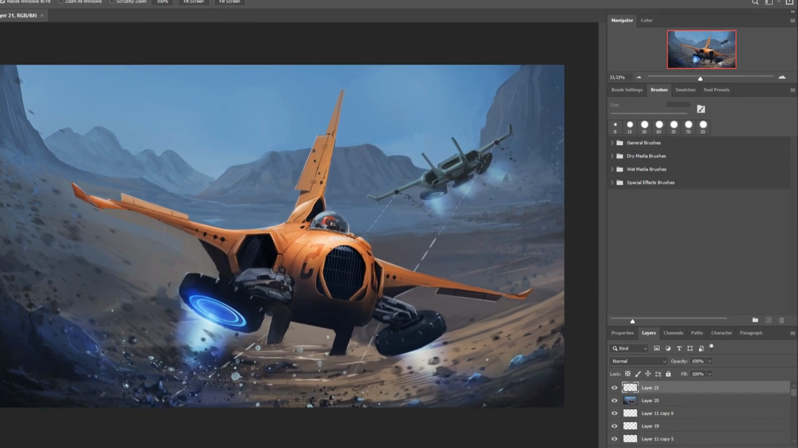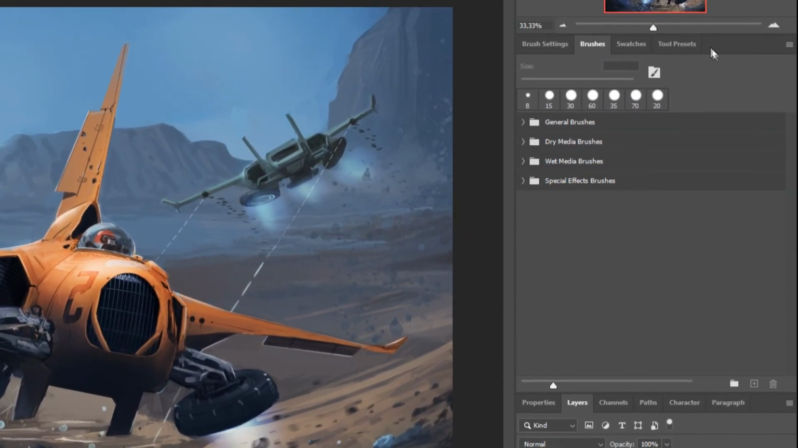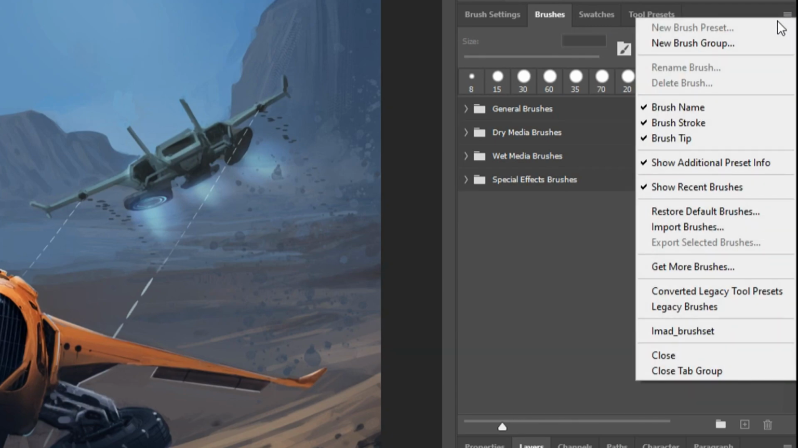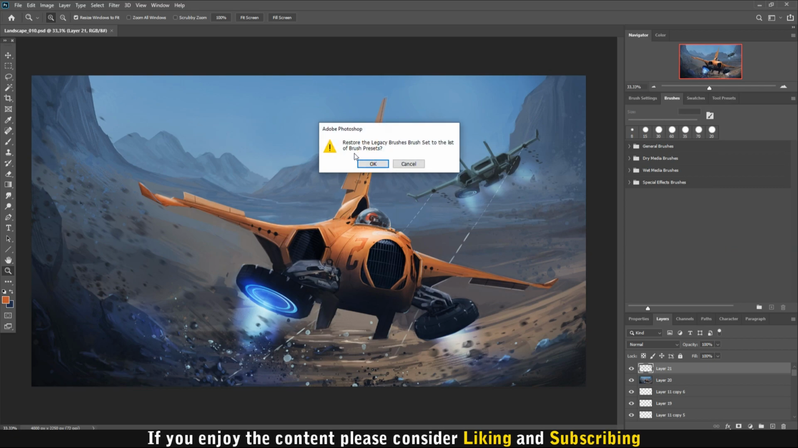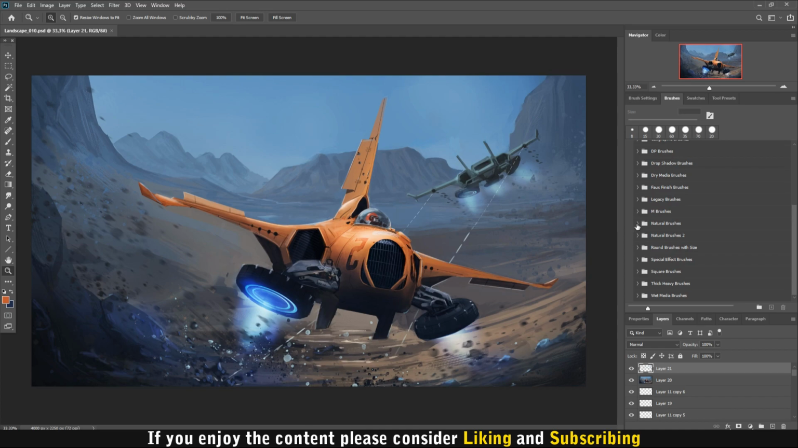To activate the Legacy brush set, you go into Photoshop, into your brushes menu, and then you see this little menu icon on the right. You click that icon and then you can select Legacy brushes, and that gives you a prompt: restore the Legacy brush set to the list of brush presets. If you press OK, you get this list of Legacy brushes, and you can open this folder, and there are tons of folders inside with all the Legacy brushes.